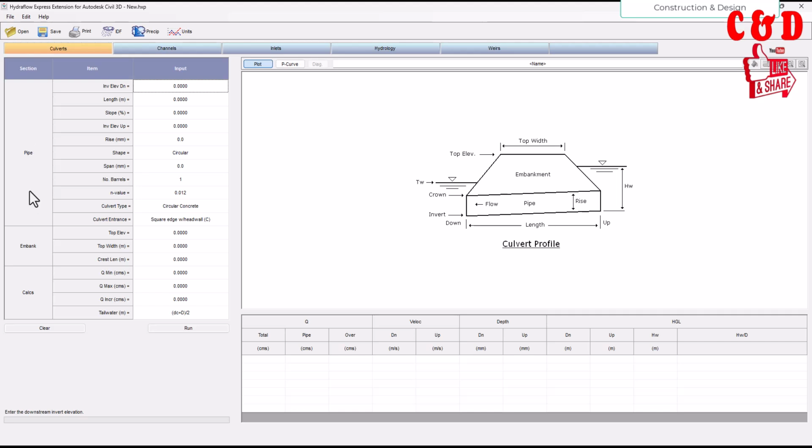The first item we have here is invert elevation. This is DN for downstream. Whenever you click on a particular option, at the bottom you will have a short explanation for that. When I click on length, it says enter the culvert length, so the length of the culvert. The culvert length will not finish here, maybe it will go a bit further, so that you can enter it. First, let's enter the downstream elevation.